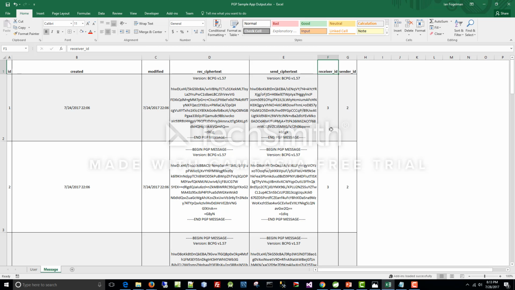And that's just a quick overview of our backend data for our PGP algorithm implementation.